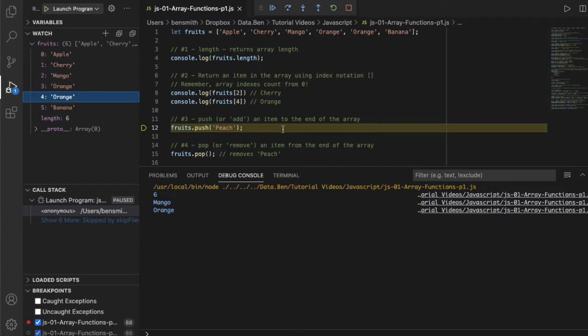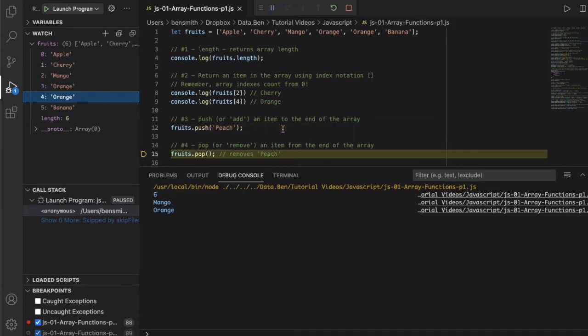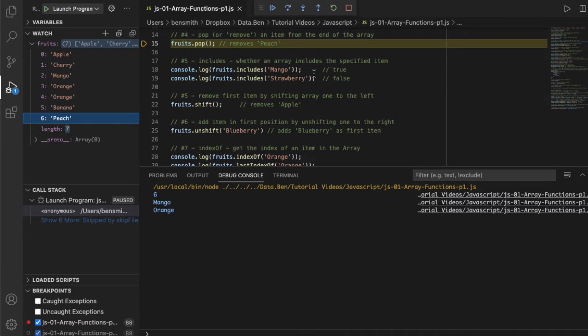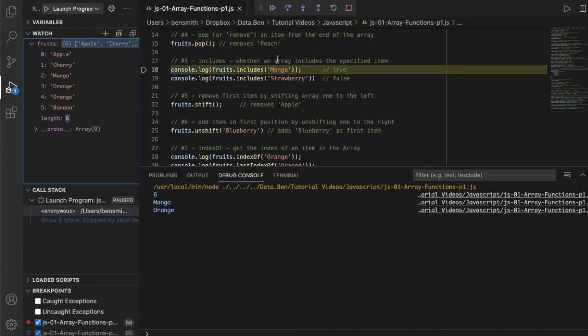Next is push. If we push an item, it simply means adding it to the end of the array. So we're going to add peach to the array, and you'll see here that it's appeared on the end of the array on the left hand side. Next we're going to use pop. Pop removes an item from the end of the array, so it's going to remove the peach that we've just added. If we did pop a few more times, it would remove the banana, then the orange, one by one. But we just want to remove the peach at this time. So the length of the array goes back down to 6.